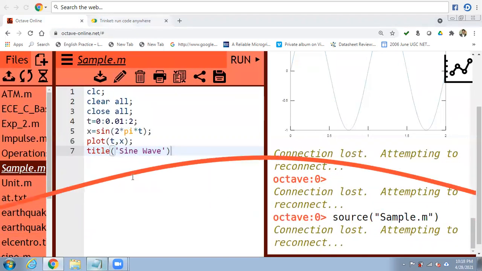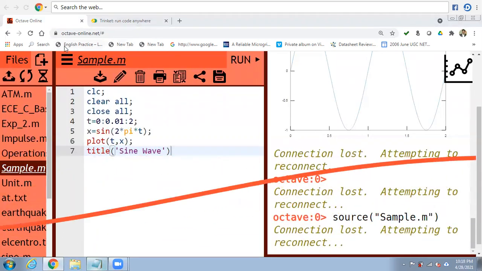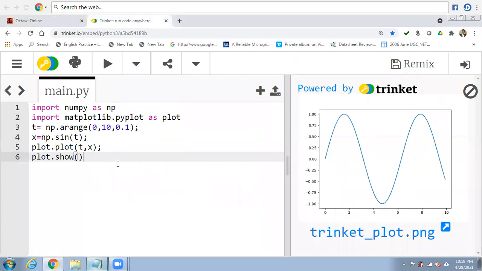Okay, one second, I will show it in Python programming. In this Python, you have to mention a very simple command: plot dot title. Just mention the title of this waveform, that is, sine wave. Just execute this one.